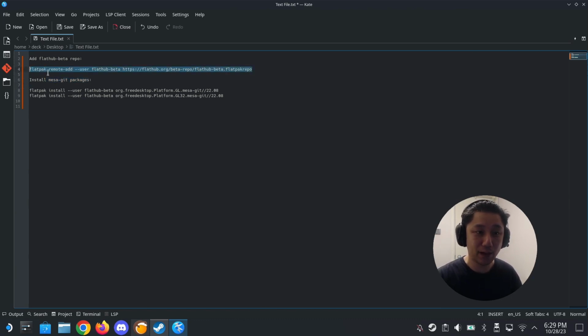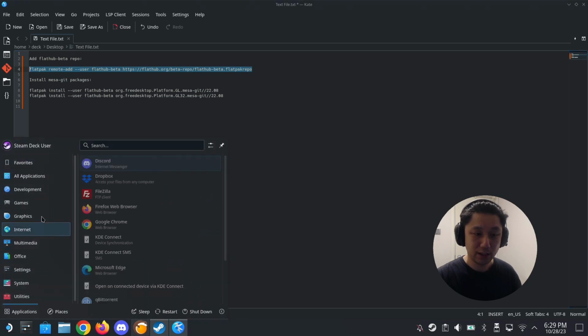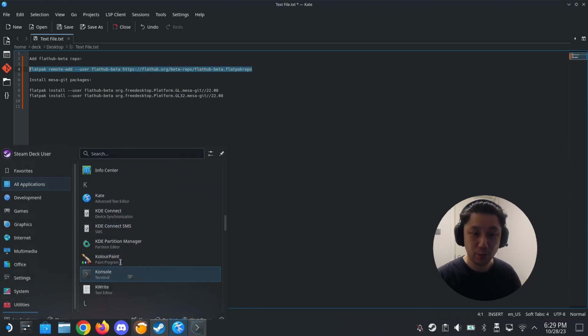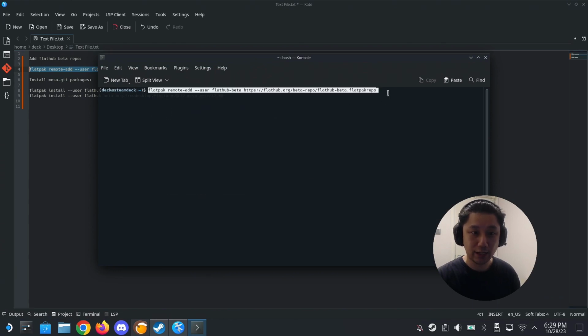beta, Flathub beta. So copy this code. I'll leave a link in the description, don't worry. Go to your start button here, all applications. Go to K for console, okay? Open up your console and then paste that code. Okay, so we need to add the Flathub beta. Press enter.